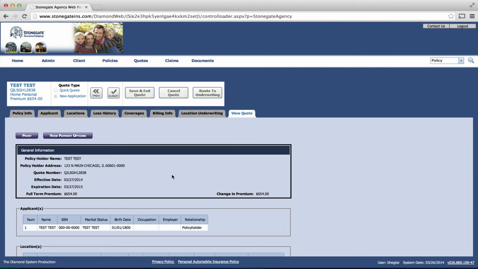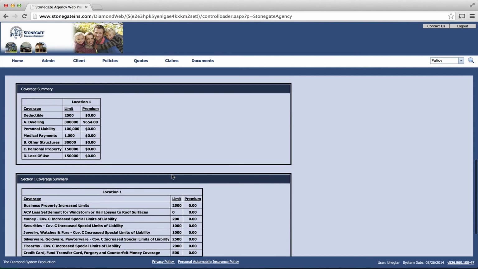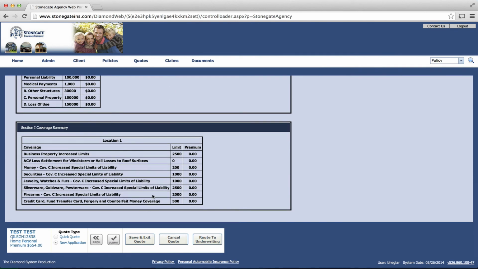Return a quote summary. This is a breakdown of the premium being charged by coverage. And if you choose to submit this and want to begin the binding process, you click the Submit button here. Or you can save and exit the quote here.